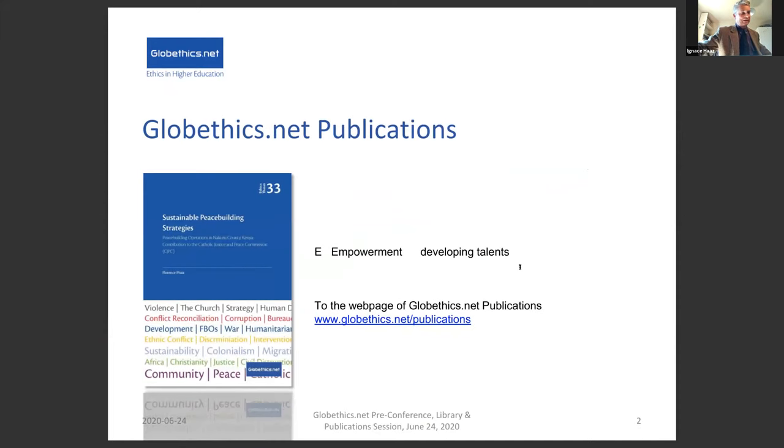Empowerment is developing talents. And as you can see on this slide, we showed the thesis series, one of the recent books that we just launched this year on sustainable peace building strategies, which is a collaboration with an author from the Global South, from Kenya. The idea is really to get into dialogue with authors from all over the world, and having the opportunity for junior academics or students who are just finishing their PhDs to get published by GlobeEthics.net.